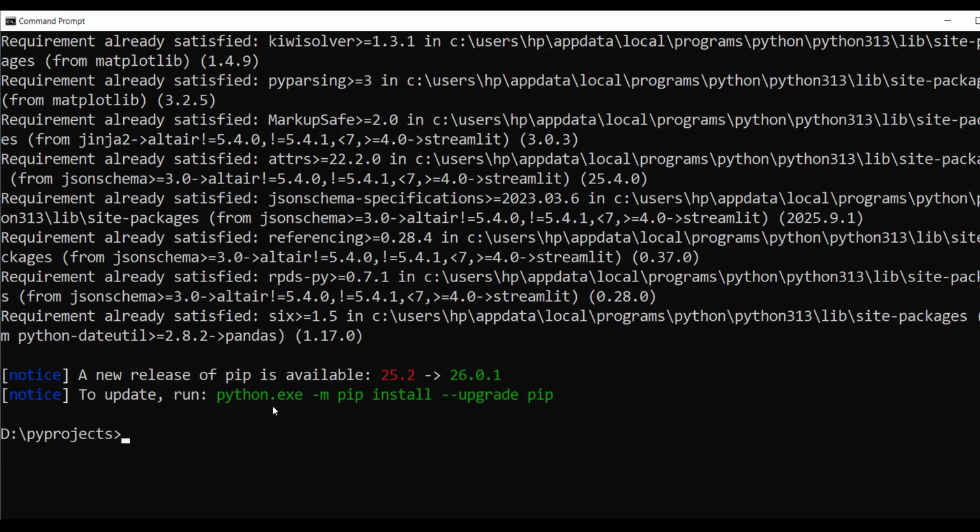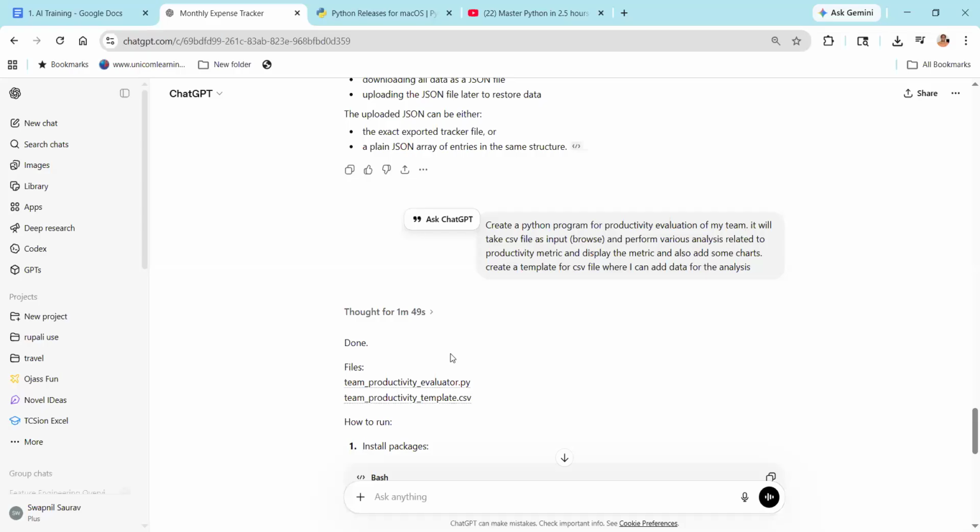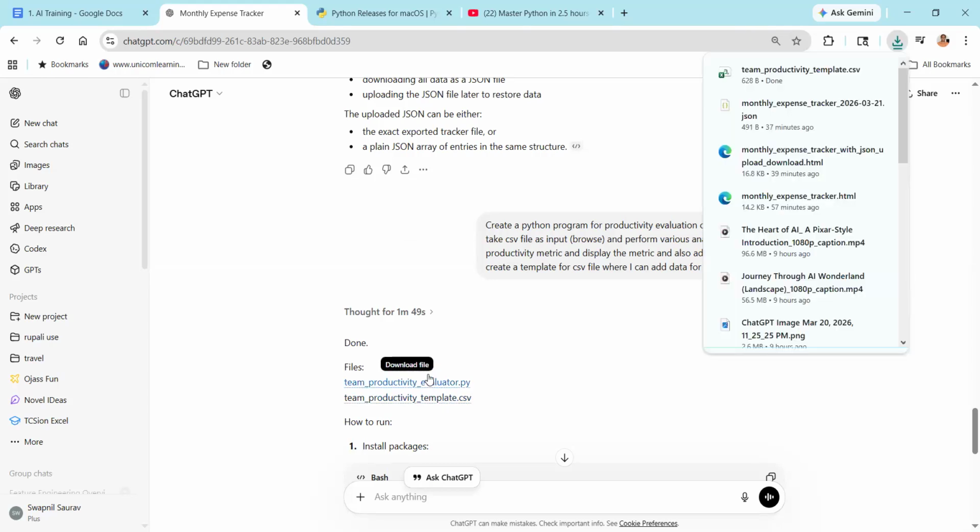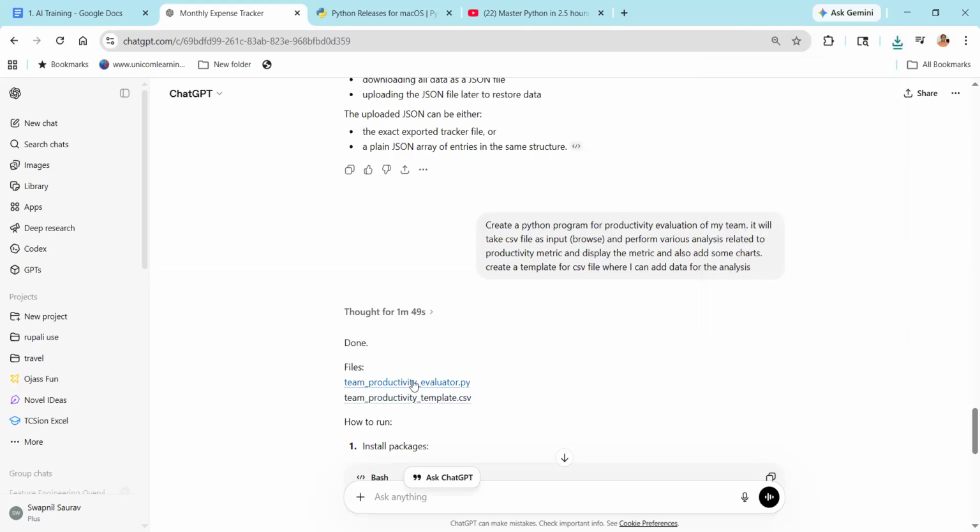So this is done. Then, okay, what it says here, so it has given us these two. This is the Python program and this is your CSV. This is the template in which we need to fill the data. In the CSV we need to fill the data, and this is the Python program that we have to run.